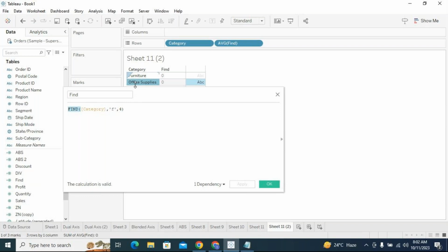Correct? So the function cursor is at the fourth character. You are identifying the substring F. F is not that one. Next it moves to the fifth character, sixth, seventh, till the end. So there is no F identified. That's why it is returning 0.